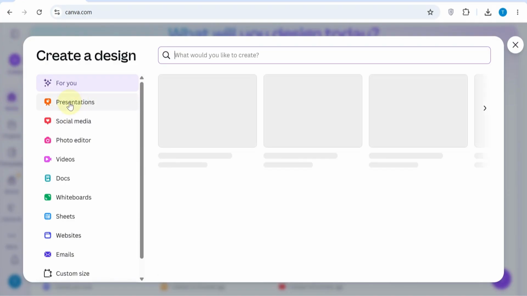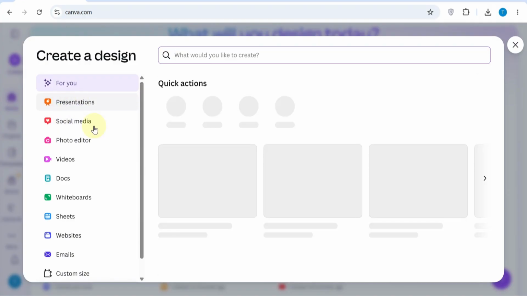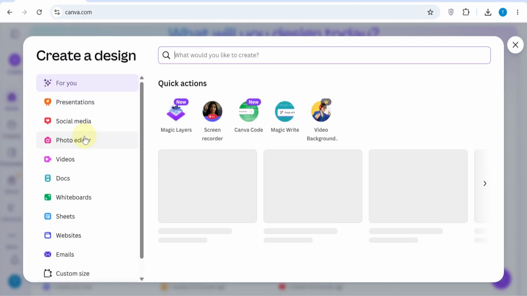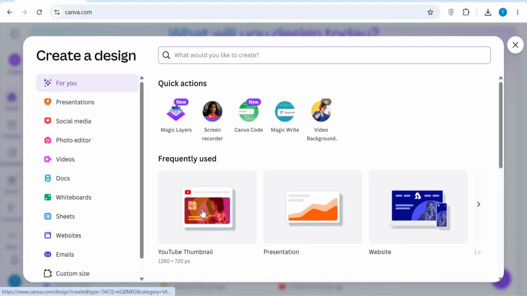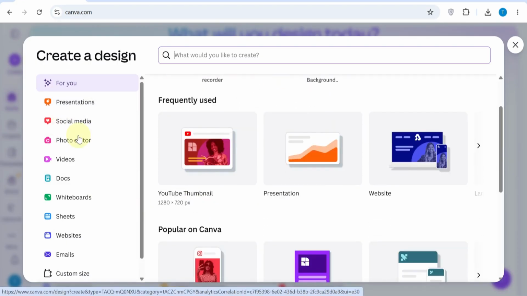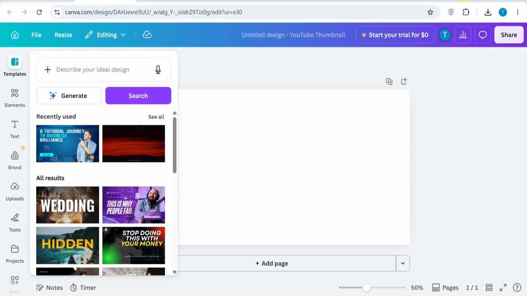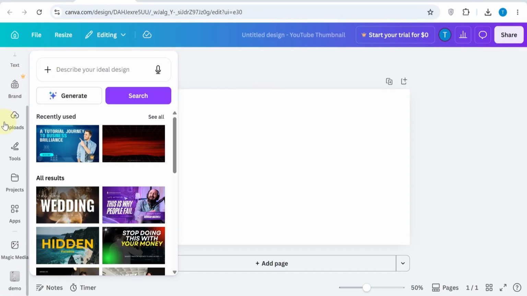If you're starting from scratch, simply create a new design. This could be a presentation, YouTube thumbnail, social media graphic, website design, or any other Canva project. Once your design is open, look toward the left-hand toolbar. Canva provides different tools and apps there for adding content to your project.